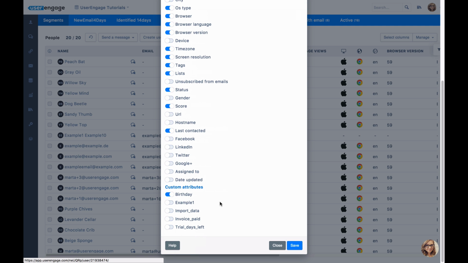What are custom attributes though? Custom attributes is something that I do care about. So for me, let's say I'm running a SaaS platform, it's essential to know how many days of a trial there is left for a specific person.